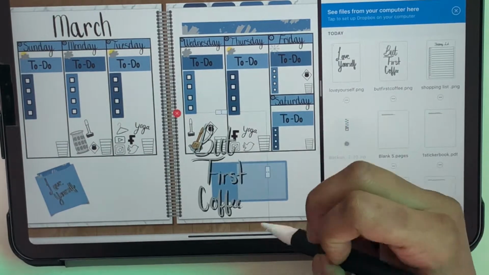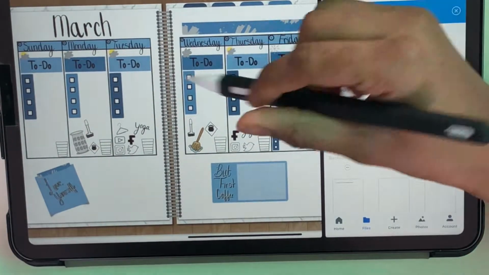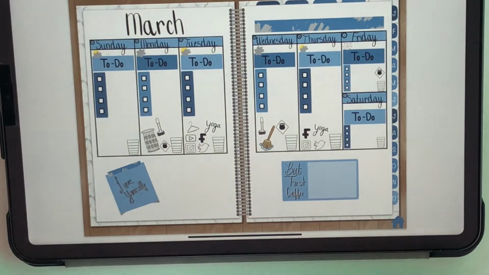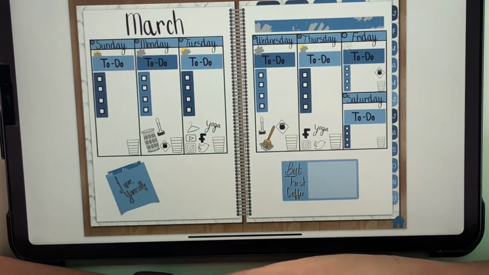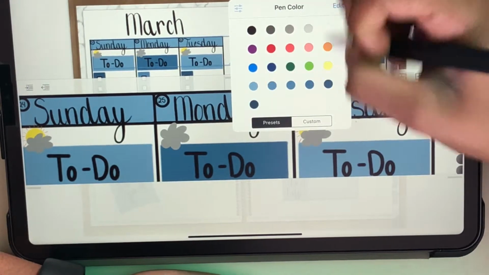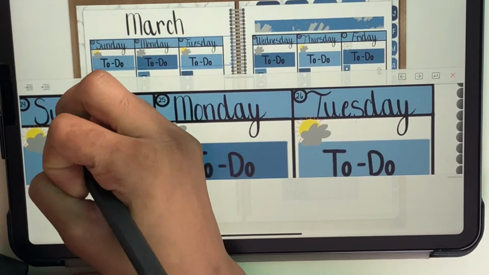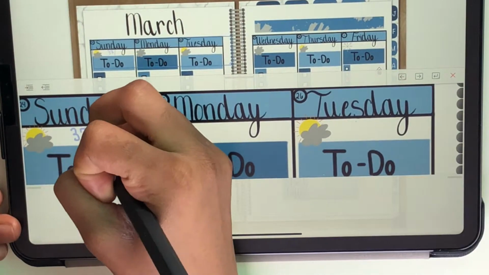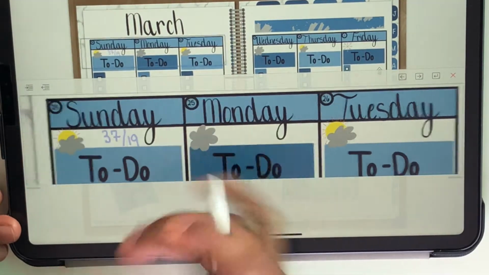Here I am adding a love yourself little quote, and then but first coffee onto the rectangle one. Next, I'm going to add some weather icons to the days of the week. I am using my Apple Watch because I'm actually recording this on my phone.